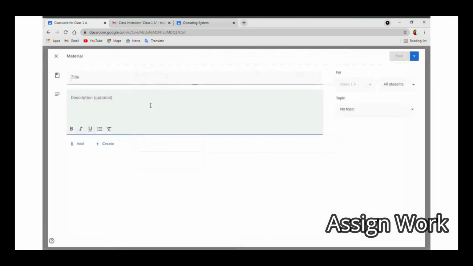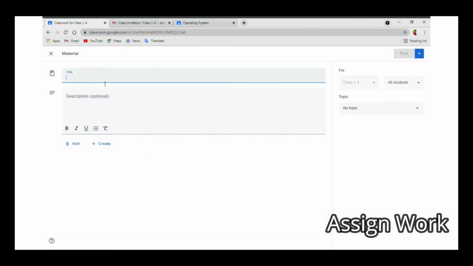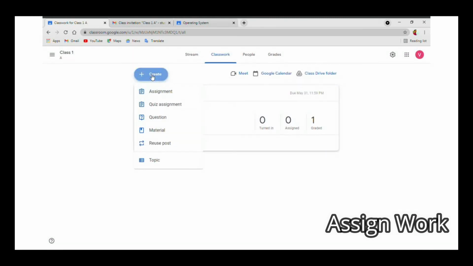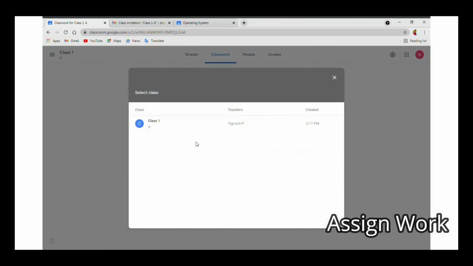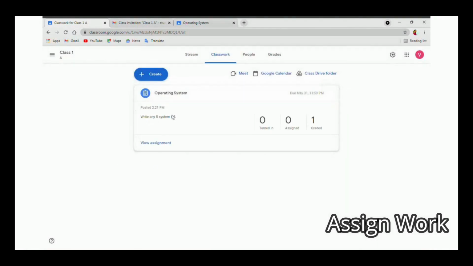Next, go to material. If you want to add any study material for students, you can add it here. So title and description. After that, press the add button. You can add a YouTube video or file or link or Google Drive, anything. Always you can create with the help of Google Docs and Slides. The file you are sharing will show to all students or a specific student, that also you can select. Next one, reuse post. If you have already used any post, with the help of this you can reuse it.